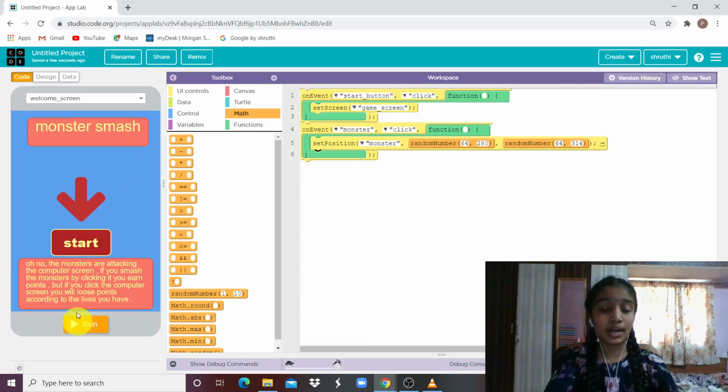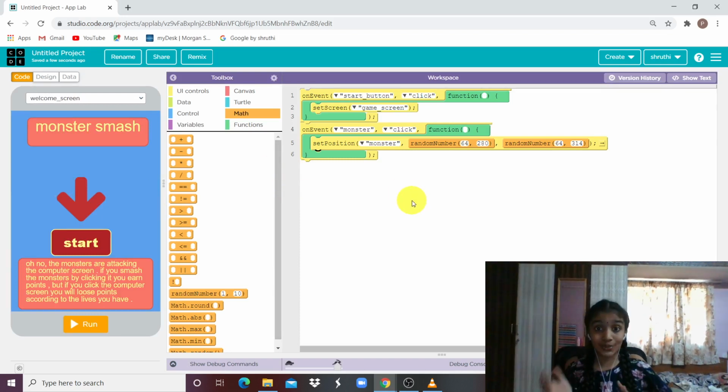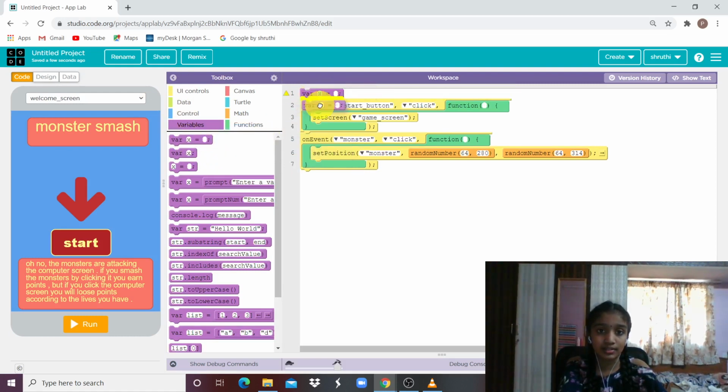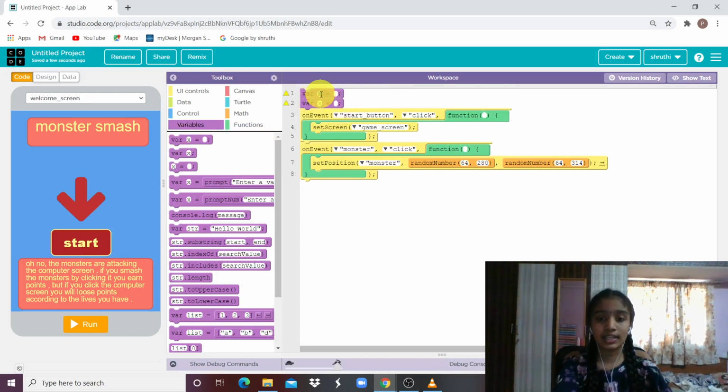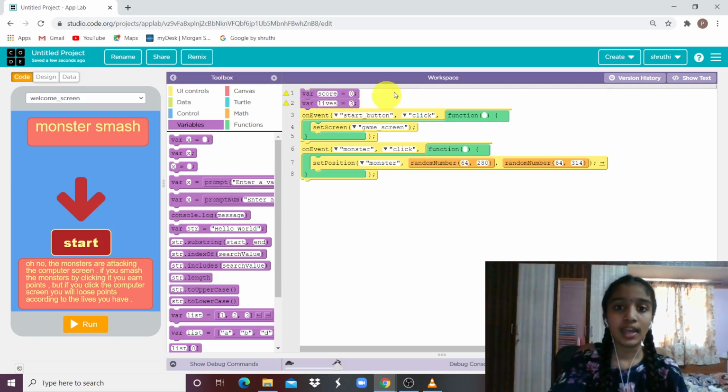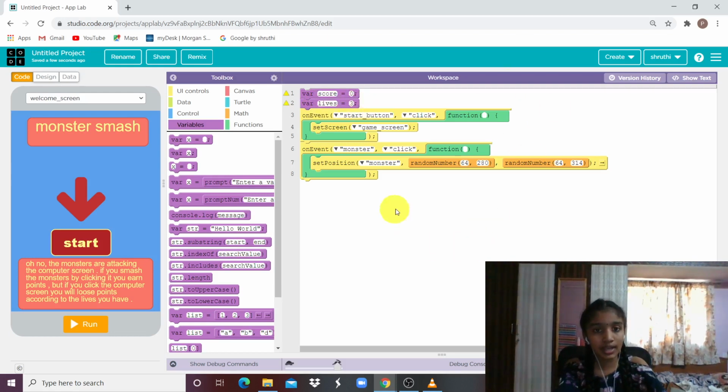It's moving, but as it's moving, I want my score value also to change, as well as my lives. So for that, first we should declare a variable. There's something called declare variable. Let's just place it here and here, and let's name this as the score and give this as 0, and let's name this as the lives, and over here let's give this as 3, as we have 3 lives. Now let's declare it.